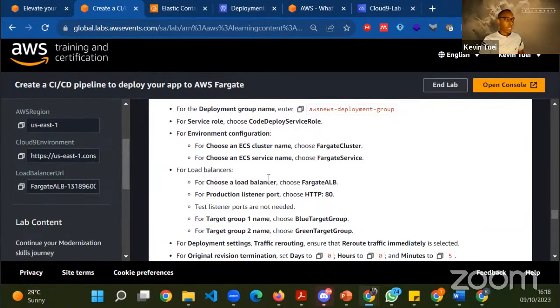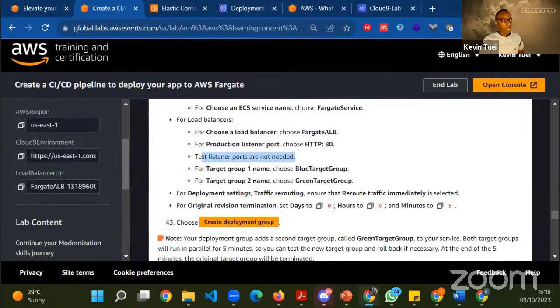For the load balancer, I'm going to choose the Fargate ALB. Production listener port is 80. Test listener port, I don't need that. But if you need, you can have a test listener port, where you can put that port together with the URL and have it load there. Then you're going to have target group 1, call it the blue target group. And then target group 2, because we're having a blue-green deployment, is going to be the green target group.